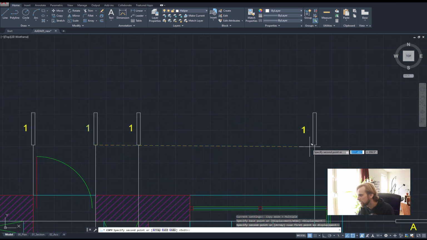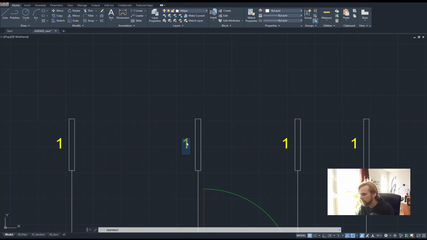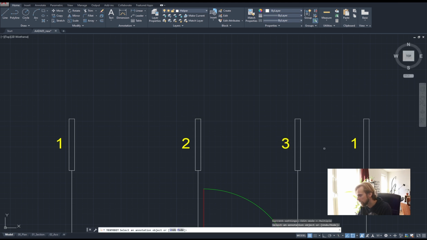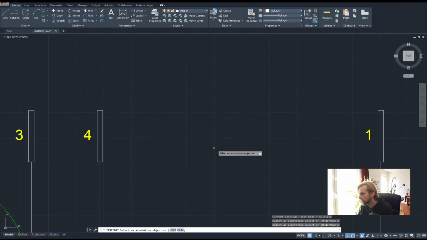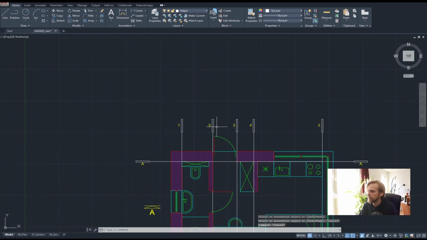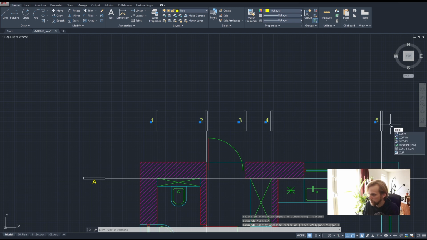4 and 5. Double click on the text, rename it to 2. Double click on the text, rename it to 3. The text 4 and the text 5. That's done. Now I just need to select these and copy them down.